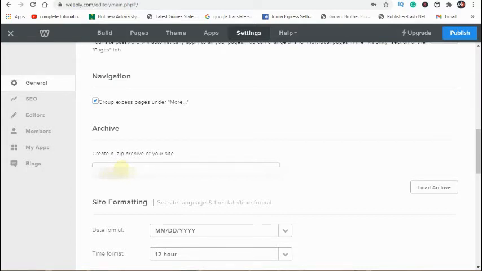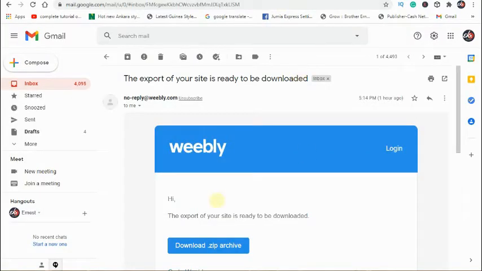So you're going to input the email, and after inputting the email, just click on email archive. So they will automatically email a link to your email where you get to download your site. So you check your email box and you will see the download link. But sometimes this download link doesn't work.